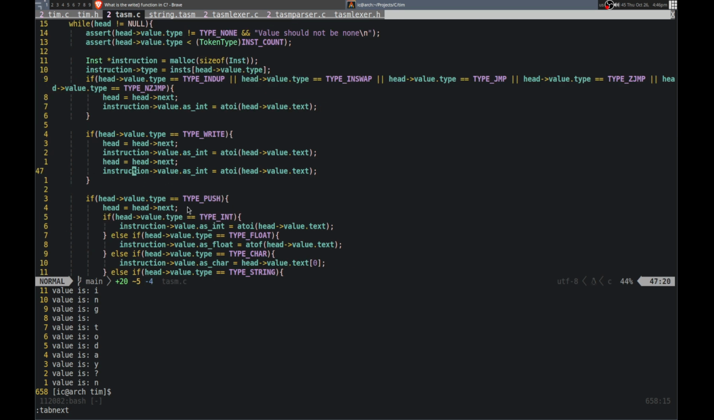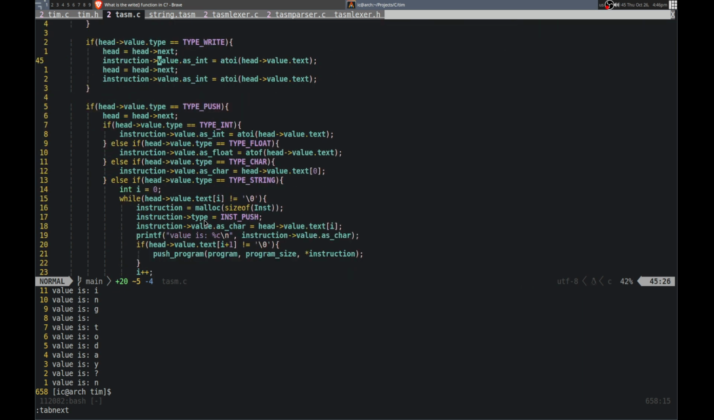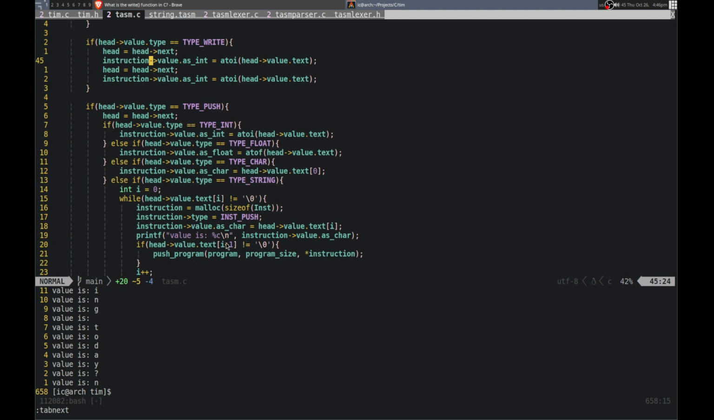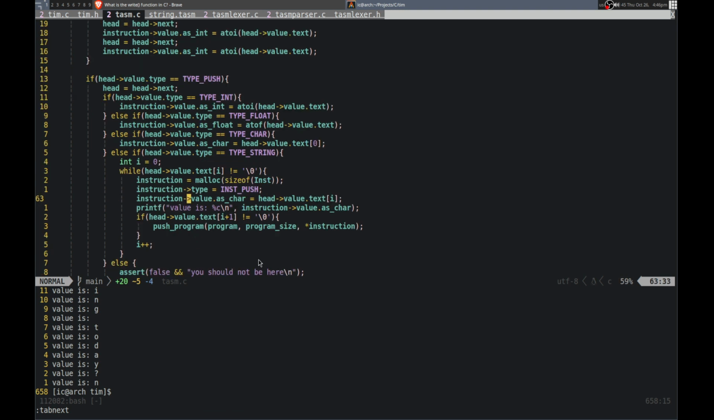So we want to do that, and then, yeah, we actually want to push this one because we are doing it more than once. So we want to do a similar thing to what we do here.